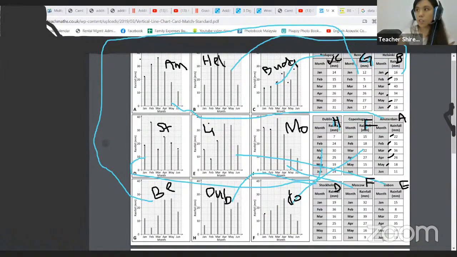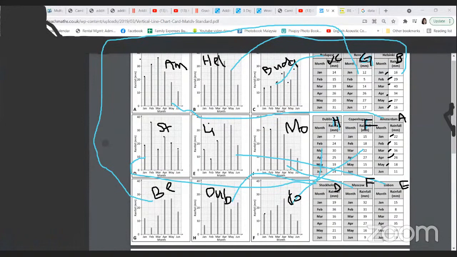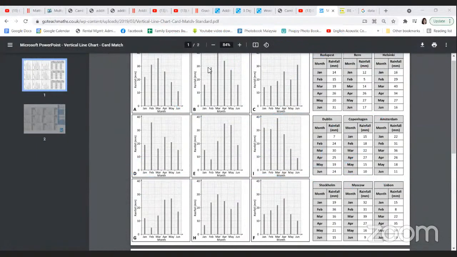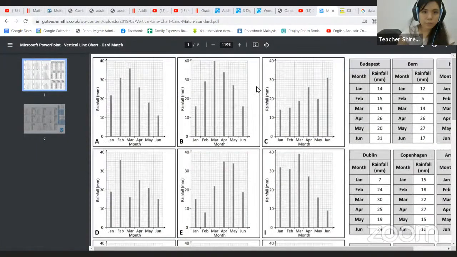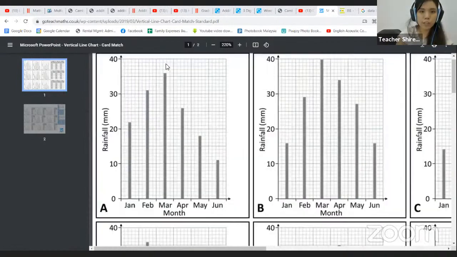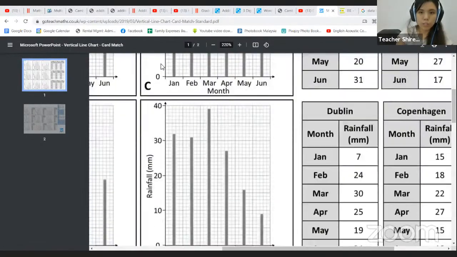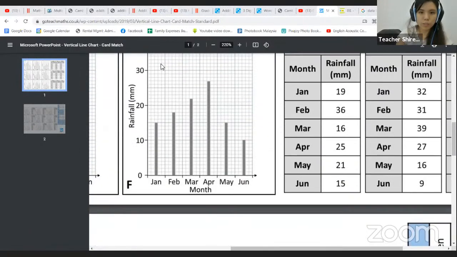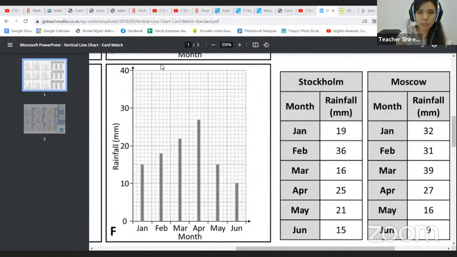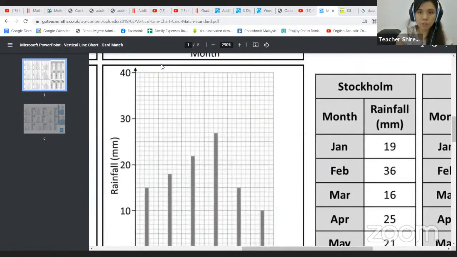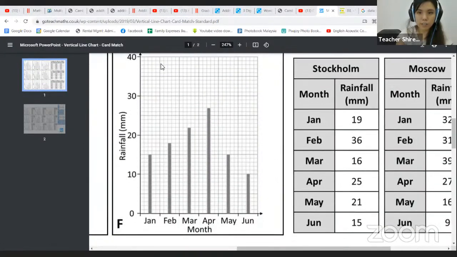Okay, why I need you to understand is because next time. Teacher, how to do? I don't know how to do. Okay, let me do another way around. Let me just zoom into one, let's just say this one. Okay, let me show you how to get it done.